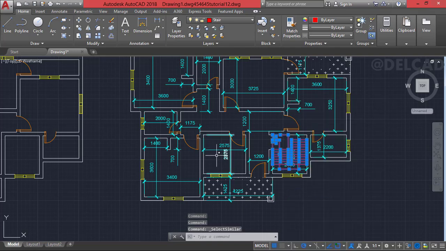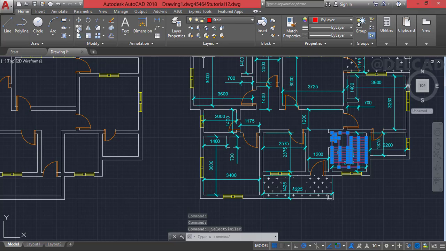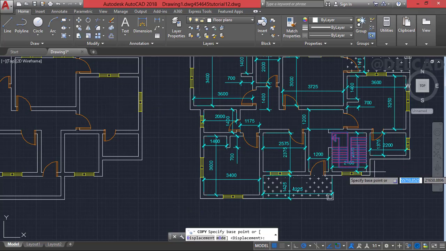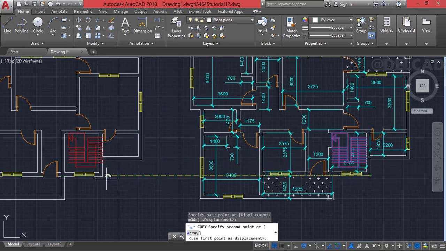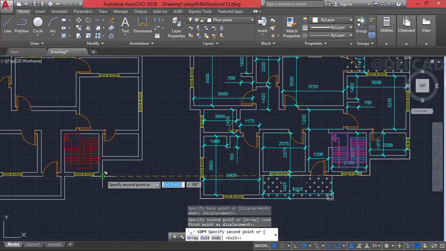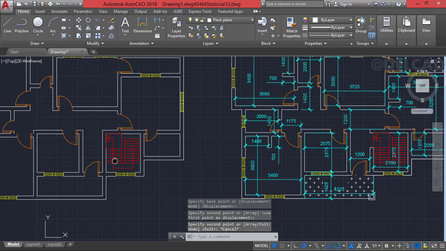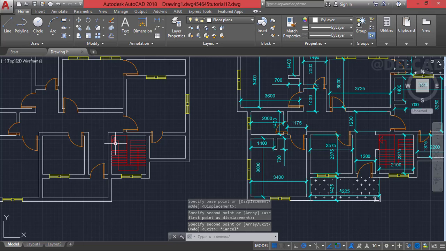So that will copy all the steps, and then I can say copy, and I'll select this point as my base point, and I'll copy that to this position. So I have my stairs placed this way, and then the next thing is I will explode and trim this part so we can have an opening.